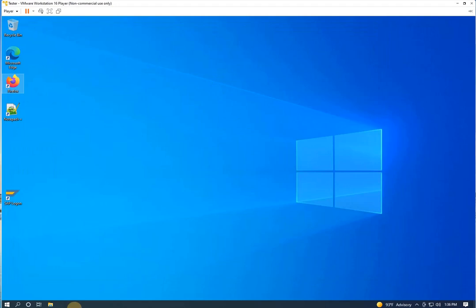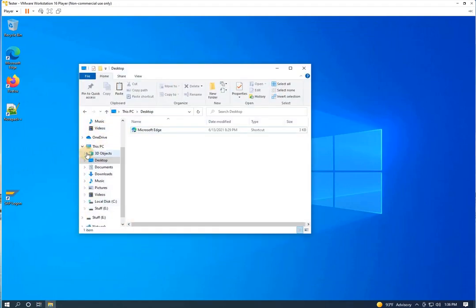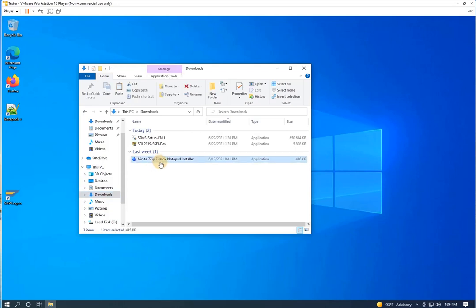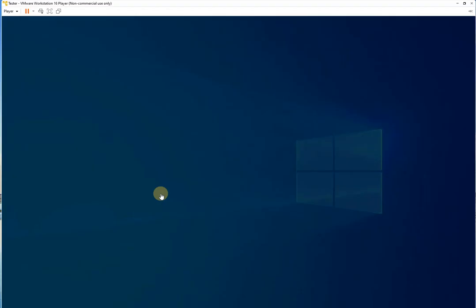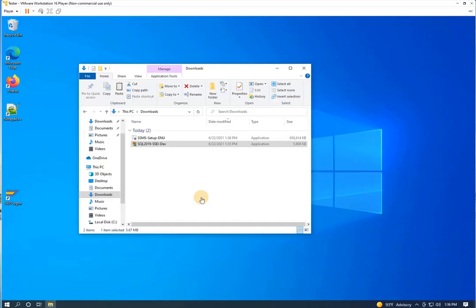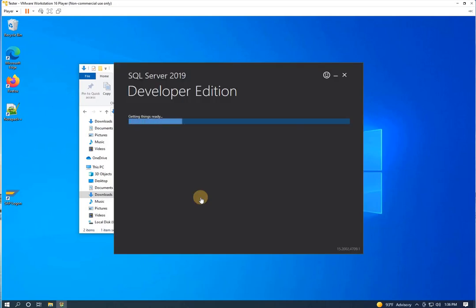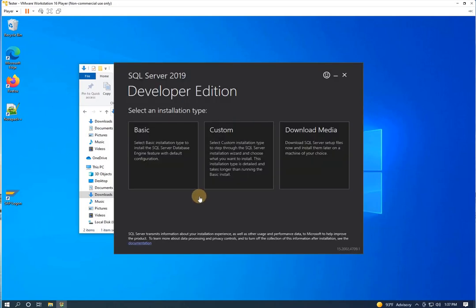Yes, close tabs. Let's go to my download directory, which is down here in Downloads. Oh, look at that, it's still there. Let's get rid of that. And let's run that as administrator. Go. Basic, Custom. Let's do a custom.